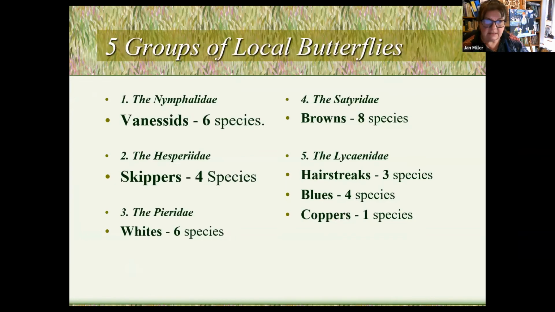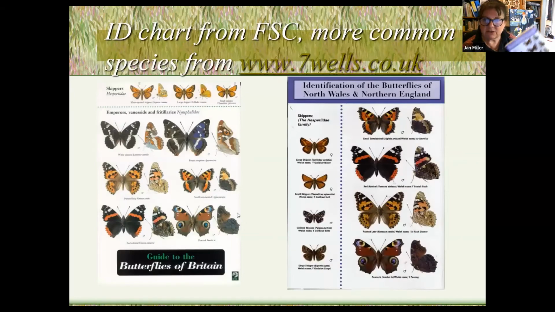And now I'm going to talk about the species that we've got of butterflies in North Wales. So these are the families and the number of species in them that we have got. And I just want to change the screen, because I'm going to tell you about this ID chart that I have produced, especially for North Wales.